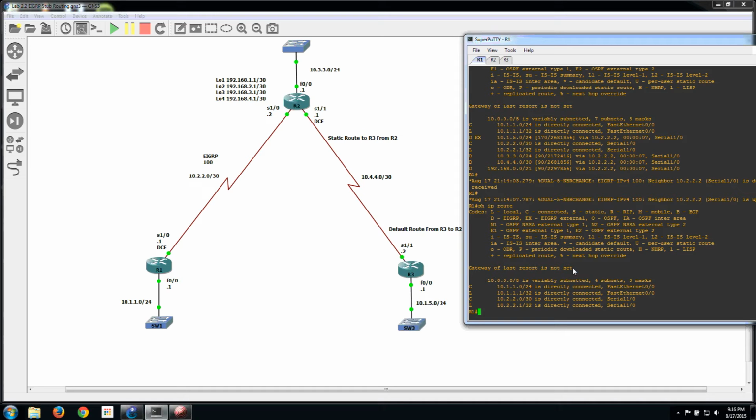So hopefully this video has been helpful. It walked you through some of the EIGRP stub routing options and how to summarize some of your routes out to free up resources on your router.